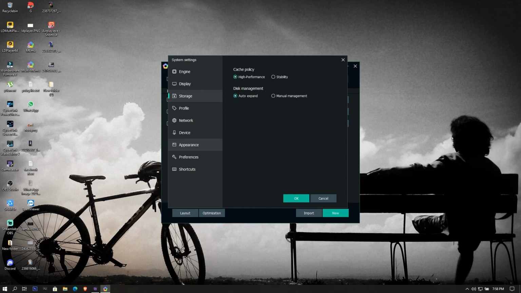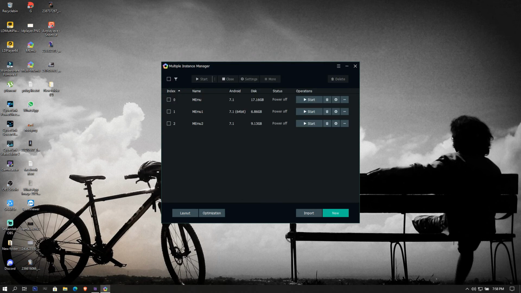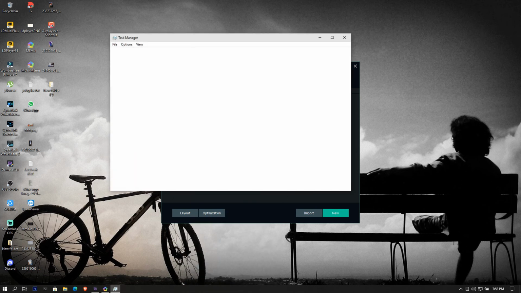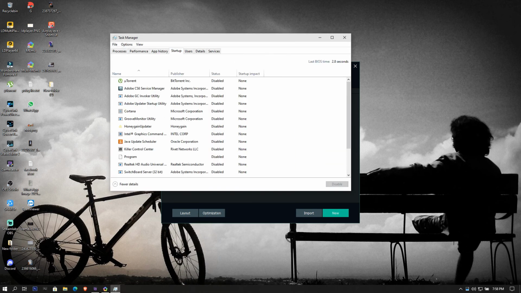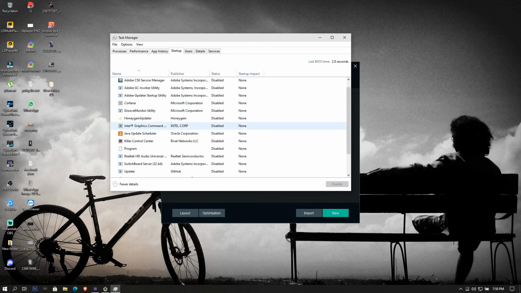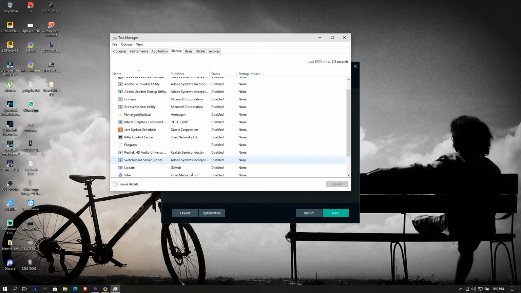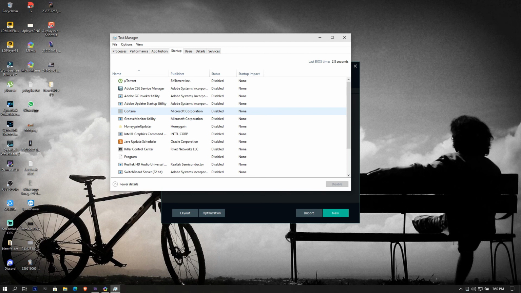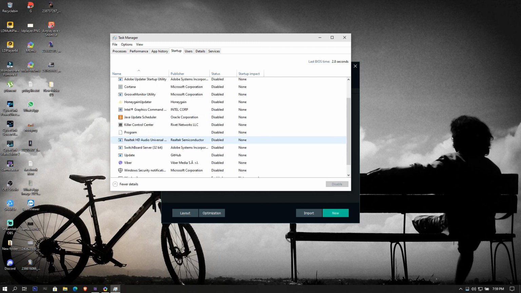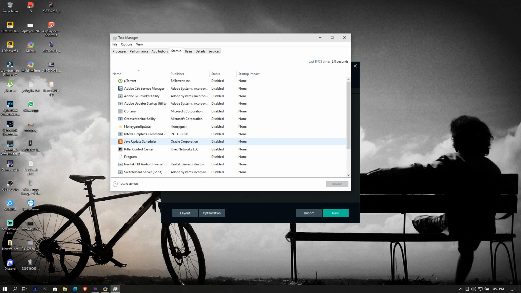So this is the setting that you have to do for running Memu Play on your low-end devices. Now I will show you another setting. After opening your device, open Task Manager and go to the Startup option. On Startup, you will find programs that are enabled. These programs basically auto start when you turn on your PC or laptop. Disable all the programs from Startup in Task Manager. I have disabled all these programs, and you also need to disable all the programs from Startup.